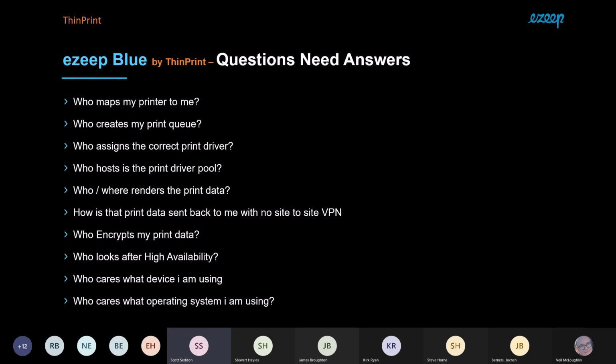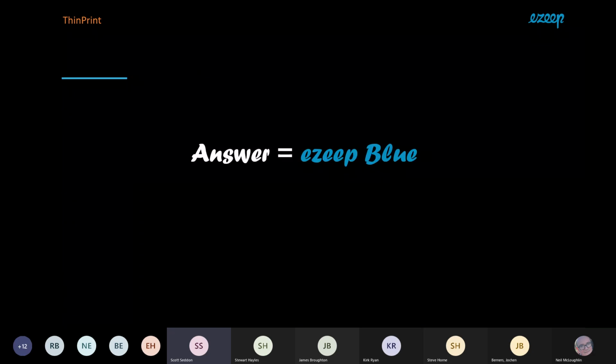It triggers lots of questions when printing via the cloud. Questions that need answers. Who maps my printer to me? Who creates my printer queue? Who assigns the correct print driver to that print queue? Who hosts the print driver pool in the cloud? Where and how does the print data get rendered in the cloud if we haven't got any central print servers? How is that print data sent back to me with no site-to-site VPN? I'm only using internet access. Who encrypts my print data? Who looks after the HA side? And who cares what device I'm using, the endpoint, and what operating system I'm using? All these things are just assumed to work in the cloud. These are manual tasks normally when creating printer queues on a central print server on-prem. So the answer is Ezeep Blue.